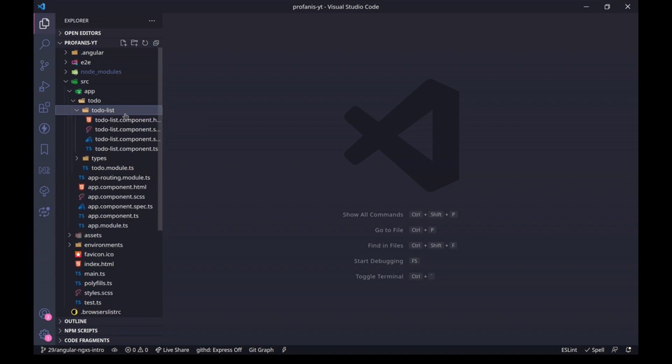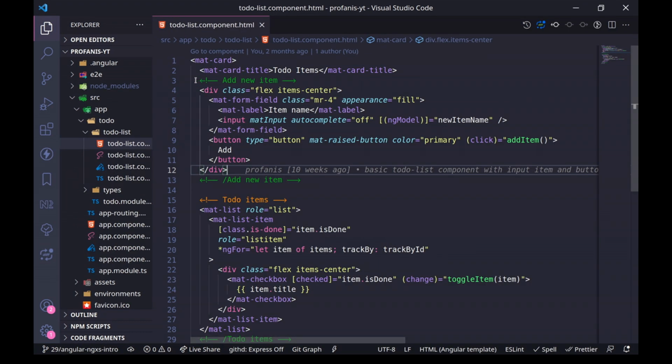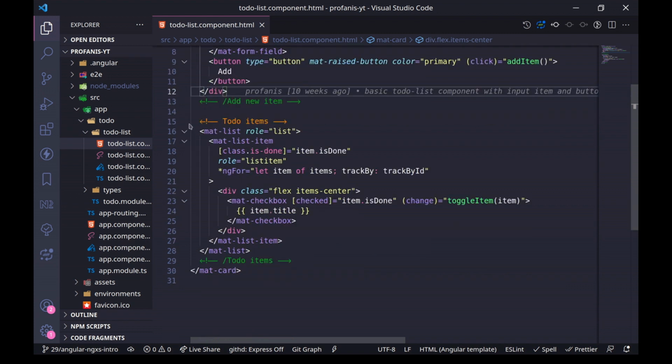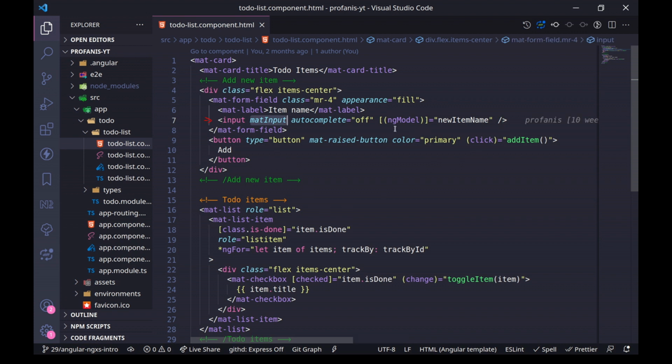I will go directly to the to-do list component and let's start with the markup. We have two different sections here. The first one is the add new item section and the other one is the to-do items. Let's see what we have in the add new item. We have just an input here, which is a mat input with an ngModel bound to a new item name. And of course we have our button with the label add, and as soon as we click this button, we have the add item event handler.